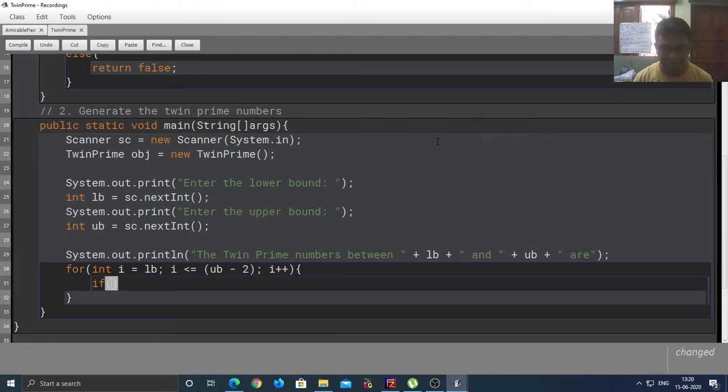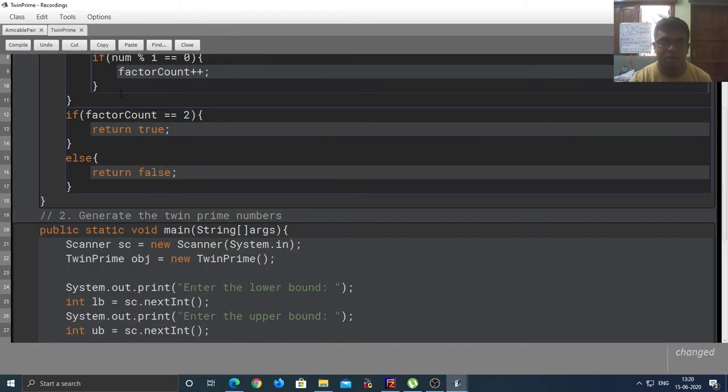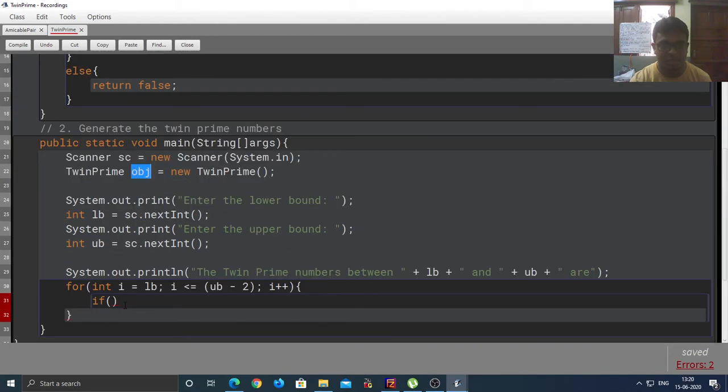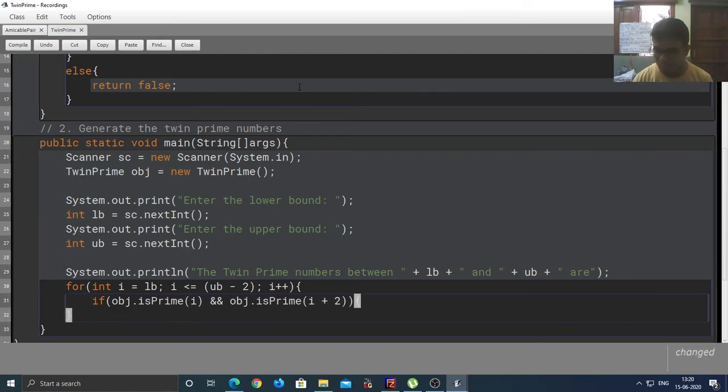So if, now to call this method, we're going to need the help of this object. So if obj.isPrime(i) and obj.isPrime(i+2), it means that we have found a twin prime pair.